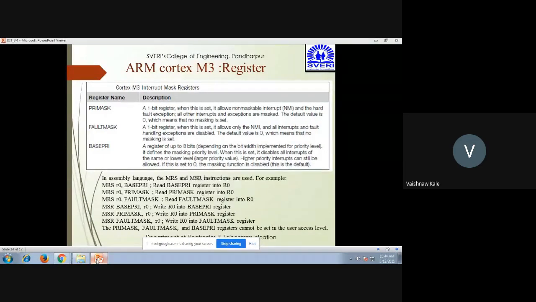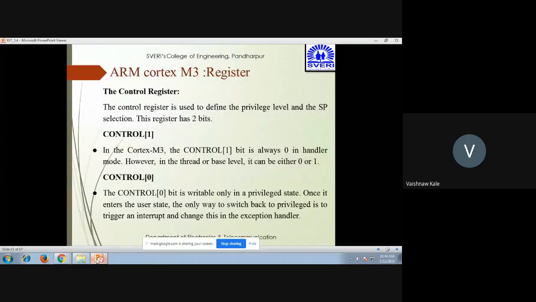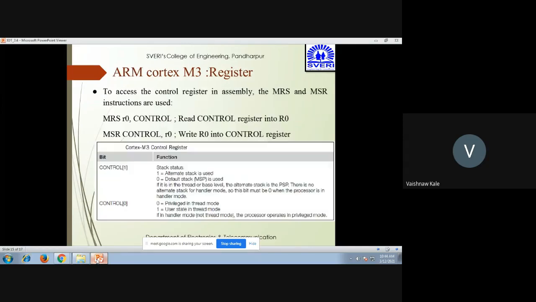These 3 we have seen. Then control, there are 2 bits of control. It is used to define the privilege level and stack pointer selection. So it has 2 bits, 1 and 0. Bit 1 can be 0 or 1 when it is in thread or base level, whereas it is 0 in handler mode. Bit 0 is writable only in privilege mode. When it goes back to user state, it can come back to the privilege state by triggering an interrupt. So this is control 1 and control 0.